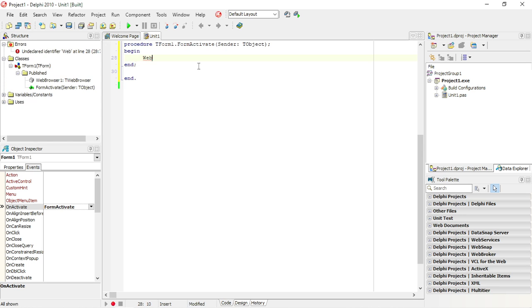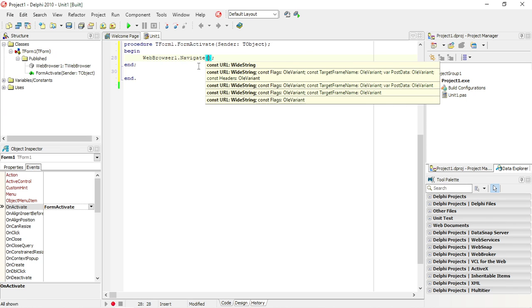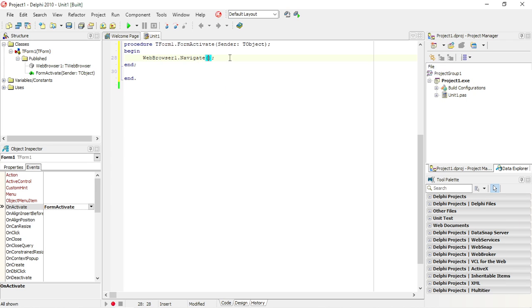I'm going to say web browser 1 dot navigate, round brackets and 2 single quotation marks, and in here I'm going to add my website that I want to open when this form gets activated. Okay, so the one I want to open is google.com. Okay, so it's going to go to google.com when the form gets activated. I'm going to save.